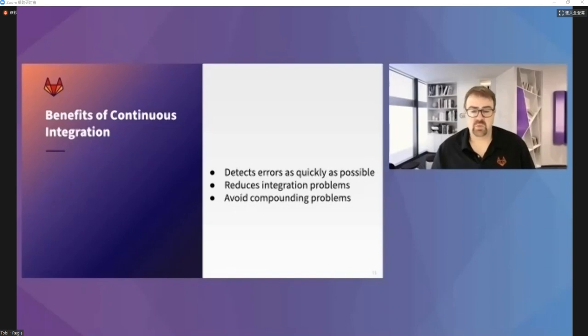Next, we can reduce integration problems because smaller problems are easier to digest. And by avoiding compounding problems, it allows teams to develop faster with more confidence.